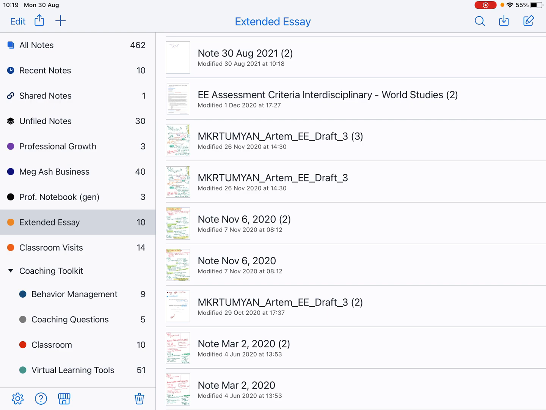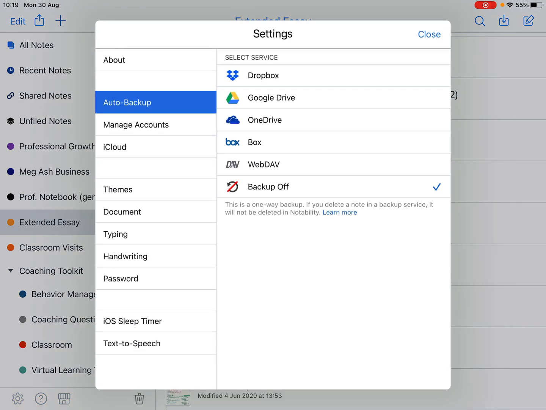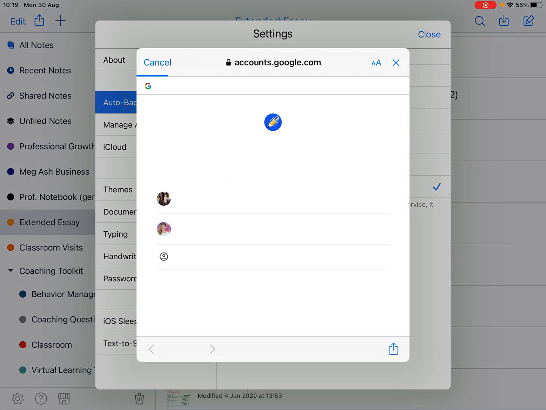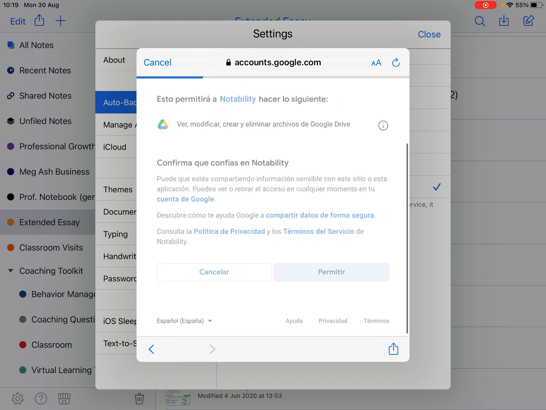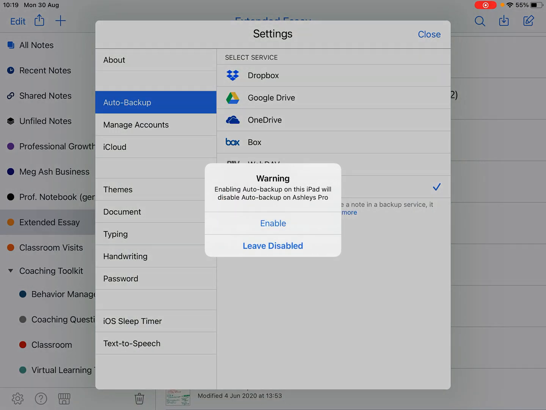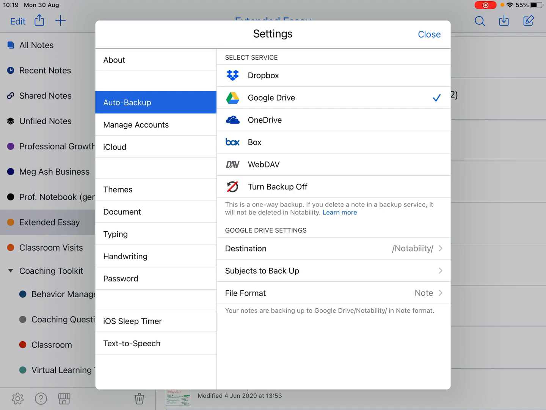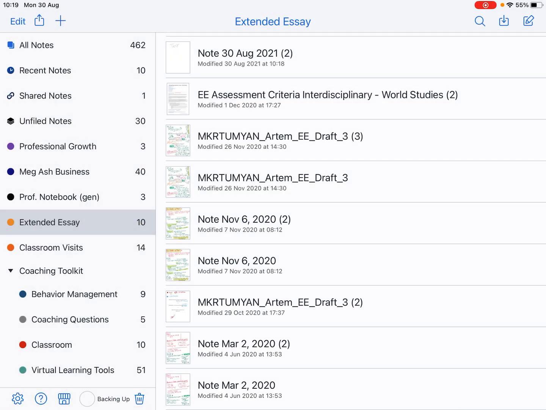All right. The other thing is the backup. On the bottom left-hand corner is the settings gear. Auto backup, I like to turn it on to Google Drive so that my notes are synced into my Google Drive. So I just want to make sure that everything backs up to Google Drive. So that's a good tip.